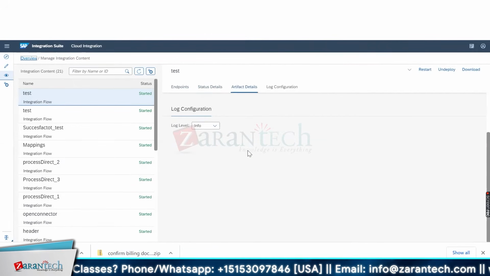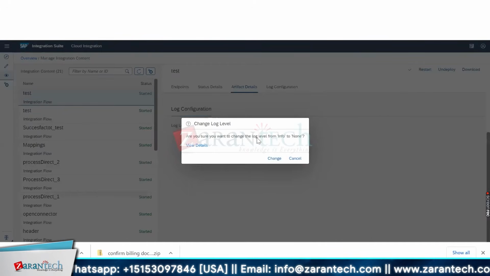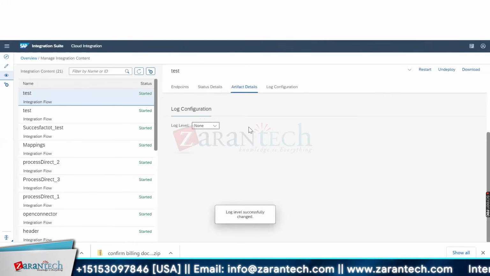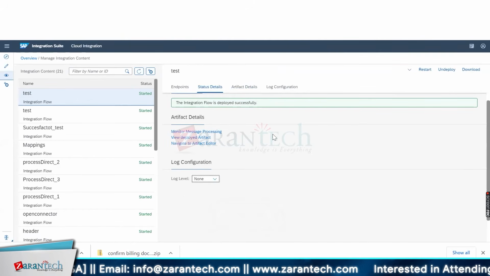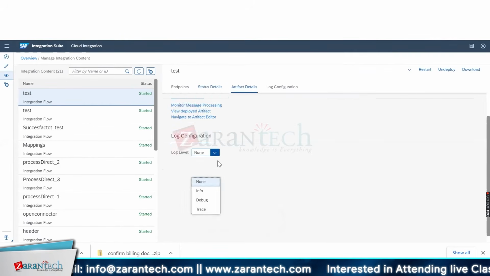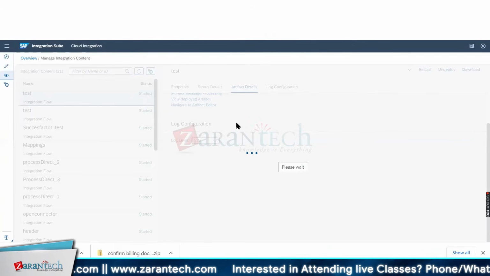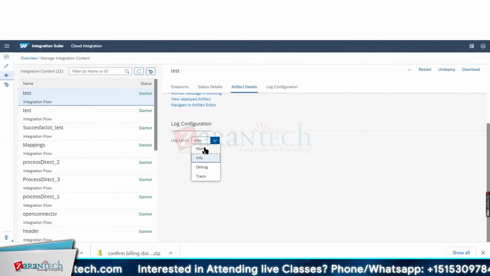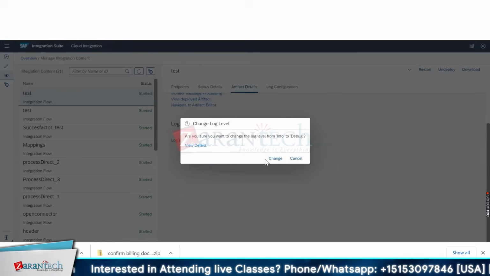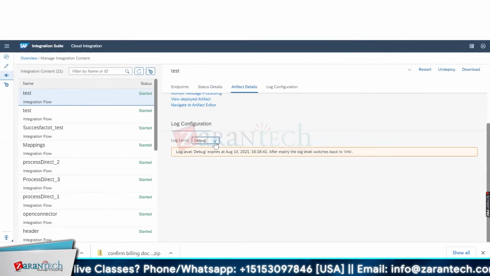Now, if you scroll down, you can see the log configuration. This is the important one. If you mention none, then you cannot see any information related to the message, either what data is being sent from one step to the next step, or nothing. But whenever you set the log level to info, then you can see the message status, whether it's a success or failed or whatever. I'll show you each one by one by deploying. Now, whenever you change the status to debug, then you can see the technical information. What is the exact technical information?